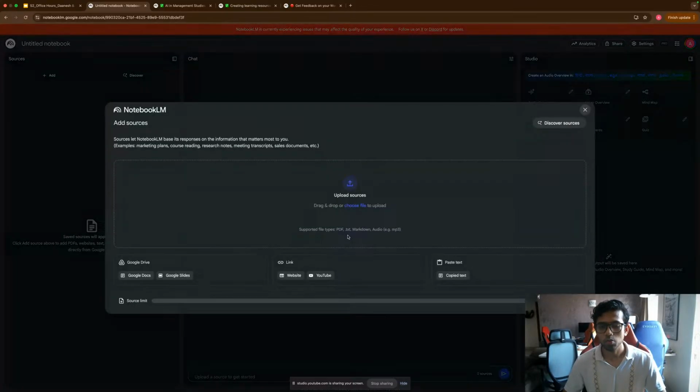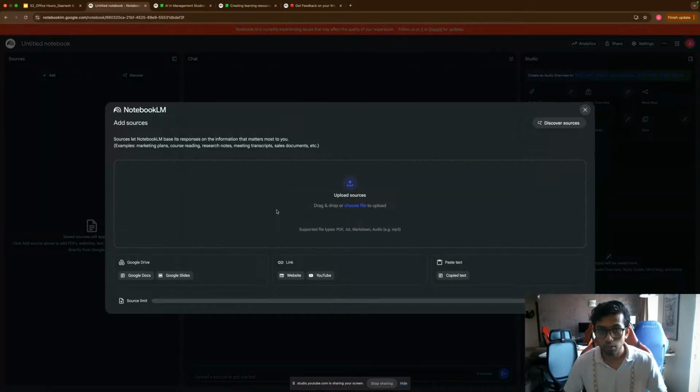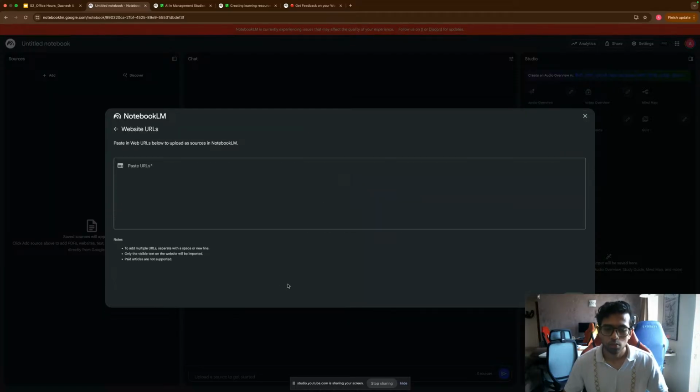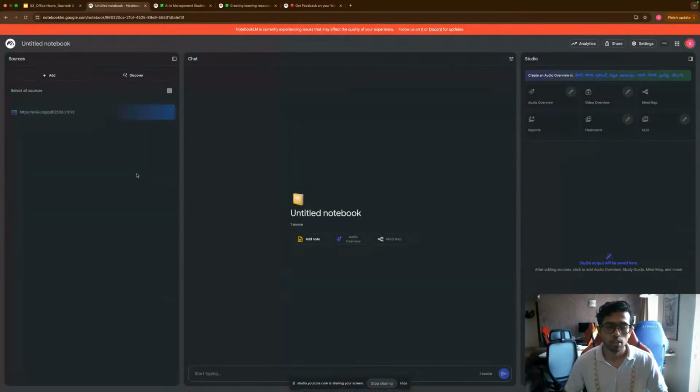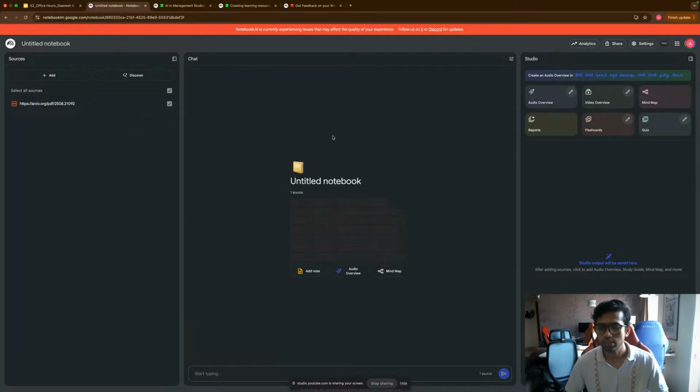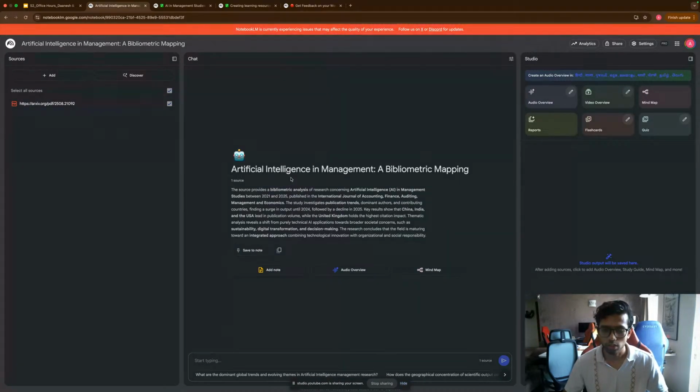Now I can click on upload sources. I've copied the link of that PDF. You can even download and upload it manually. I'll just click on the website and paste my link over here. And as soon as I click on insert, Notebook LM will analyze the PDF and recognize that as a source. And as you can see, it is almost done analyzing the PDF, and it has also given a name to my notebook based on my source.